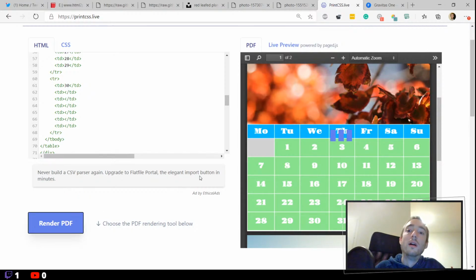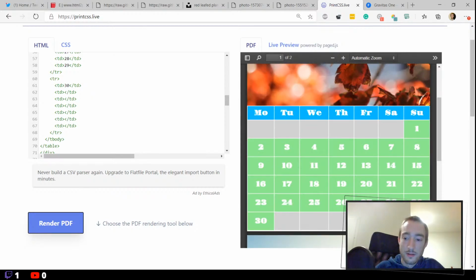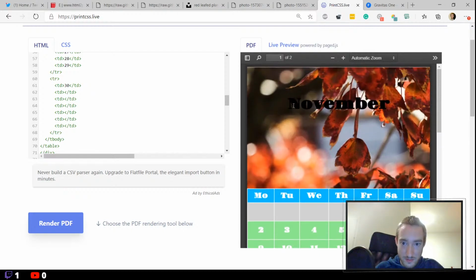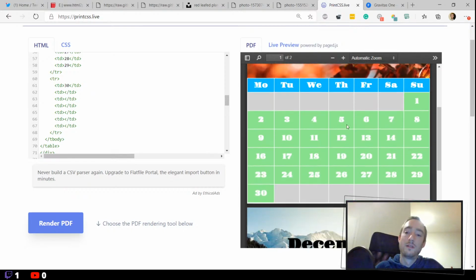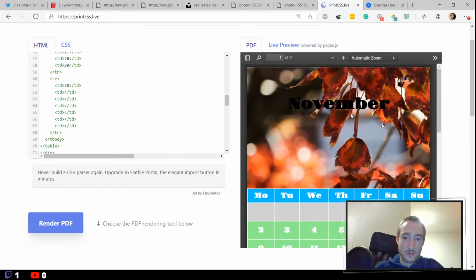Let's render this and let's shortly check in the calendar. Yes, Sunday to Monday, and we see all the other empty rows are in gray. The November here is a little too dark, let's say. We probably need to change that. And in December it's looking good.